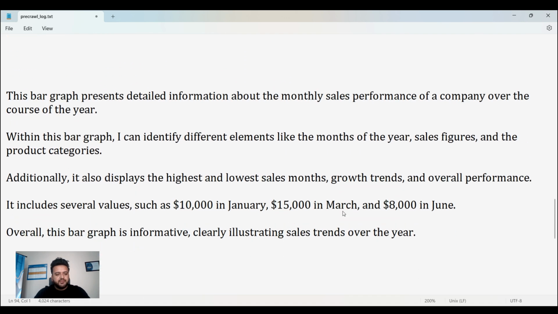So that's the answer. So how you need to speak: this bar represents detailed information about monthly sales performance of a company over the course of years. Within this bar, I can identify key elements like month of the year, sales figures, and the product category. Additionally, it also displays the highest and lowest sales month, growth trend, and overall performance. It includes several values such as 10,000 in January, 15,000 in March, and 8,000 in June. Overall, this bar is informative, clearly illustrating the sales trend over the year.